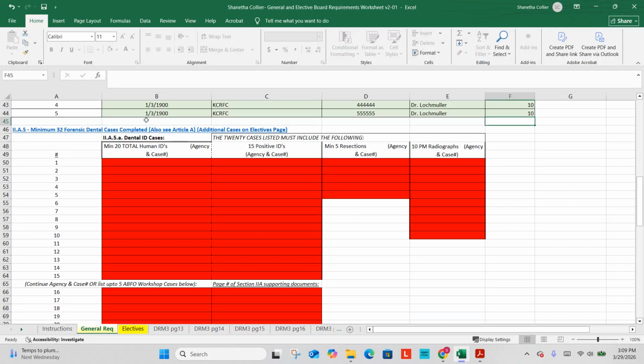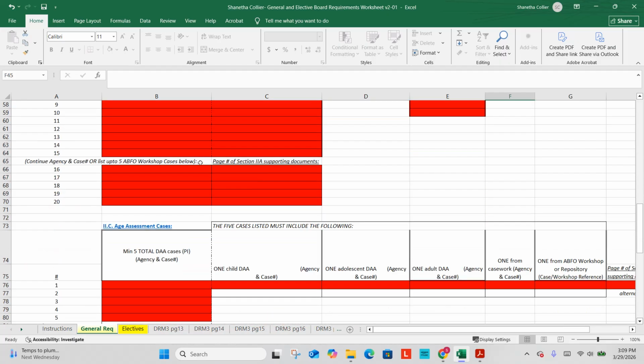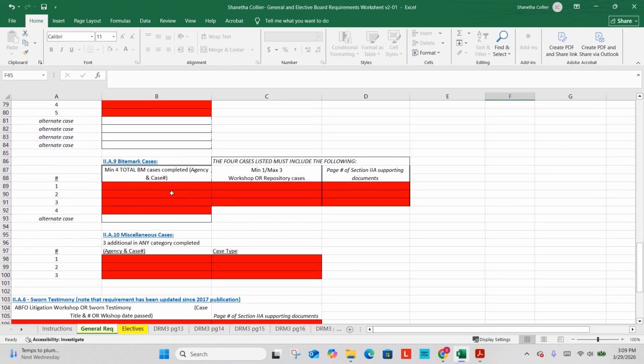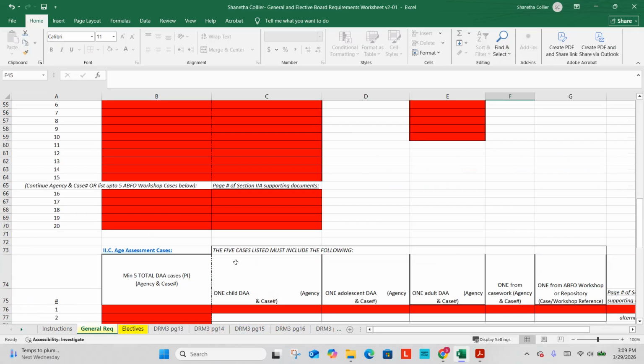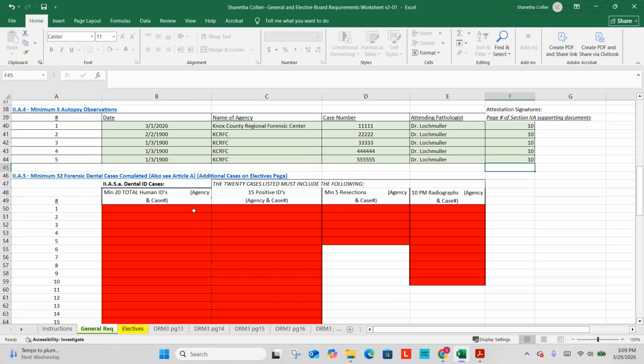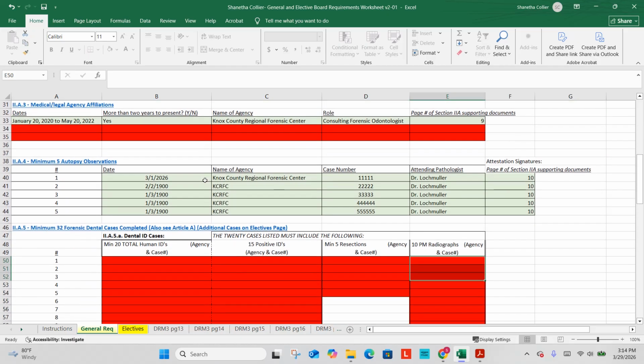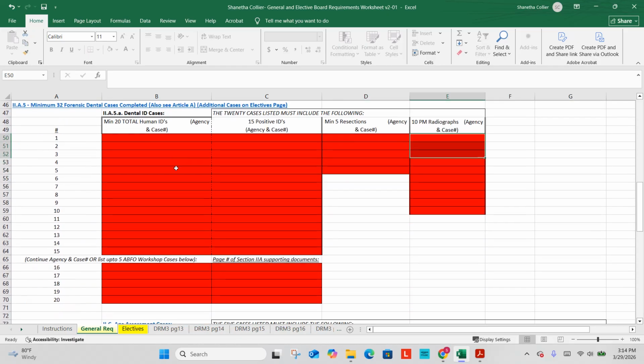Okay, next up is our forensic dentistry cases. So this is going to be your ID cases, is where this starts. Then our age assessment cases, and then our bite mark cases. You do also have to have 3 additional cases. So let's come back up here to our ID cases. Okay, so we are now going to start filling in our ID cases.